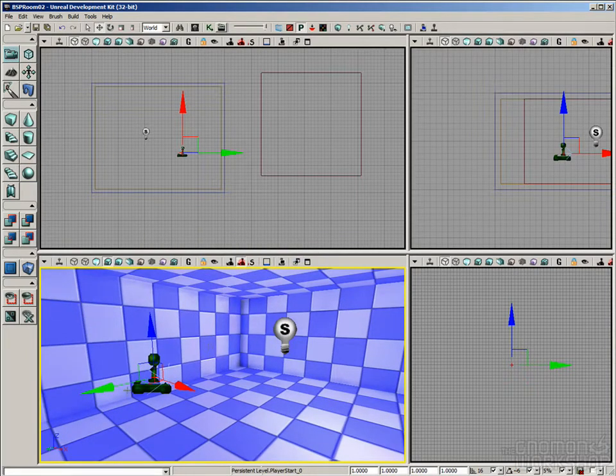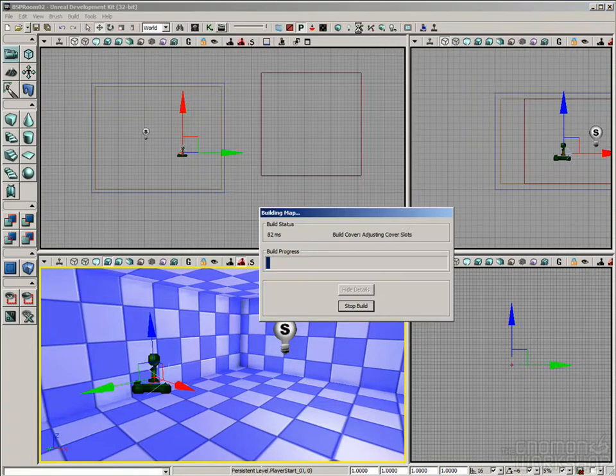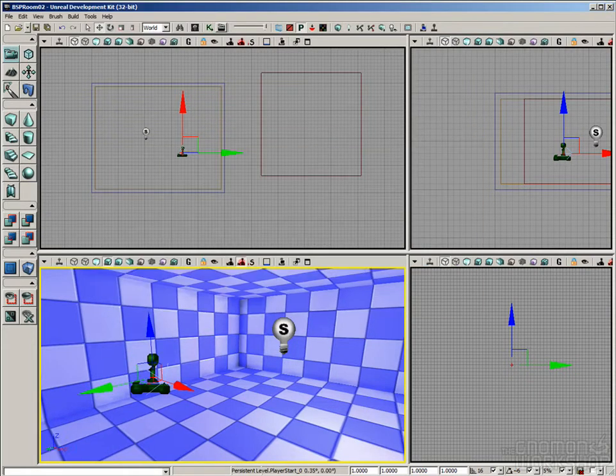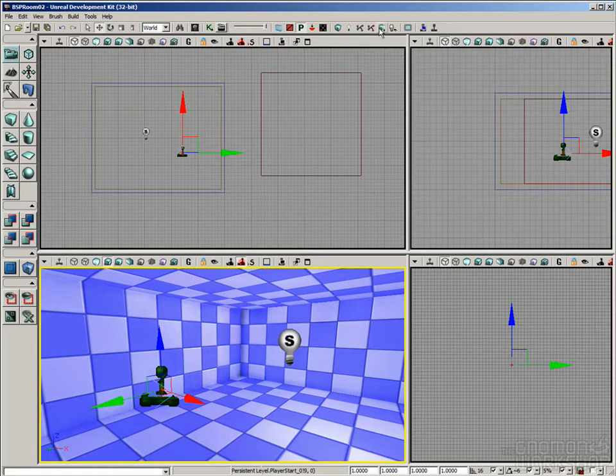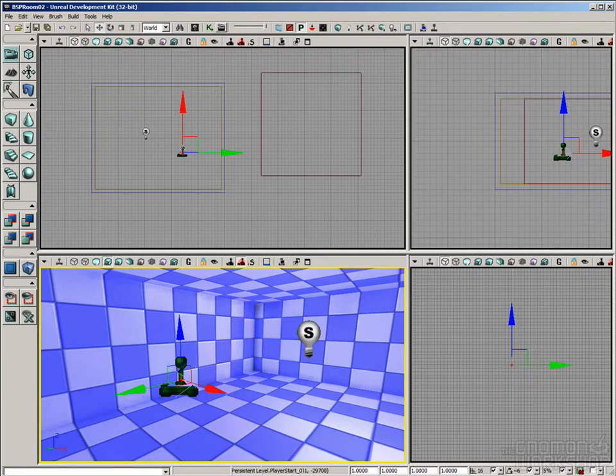And likewise, we need to do a build in order for that to register in the game, and that's called building paths. And that's this button here, immediately to the right of build lighting. Goes much quicker. Or there's this button here, build all, and that will rebuild all geometry, all lighting, and all paths. But I won't do that now because there's no point in waiting for it. So that's all set up. I'm going to save my map.